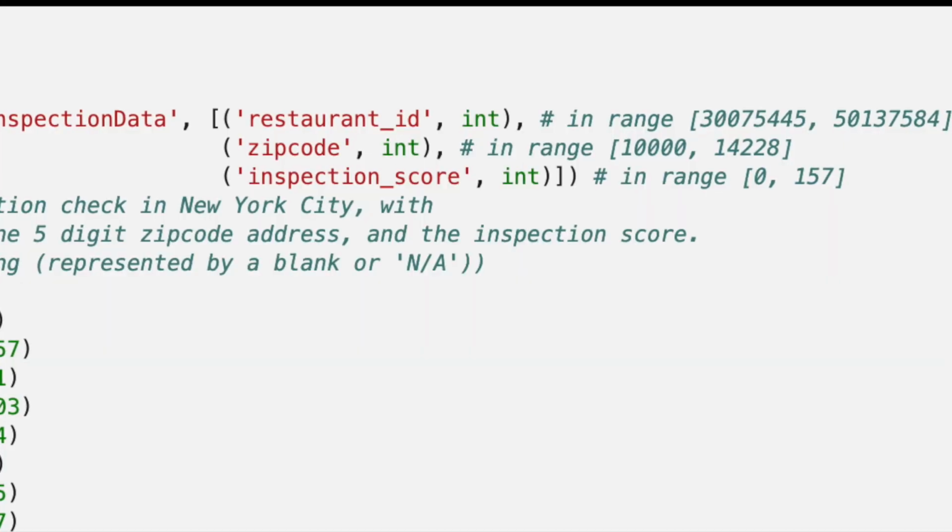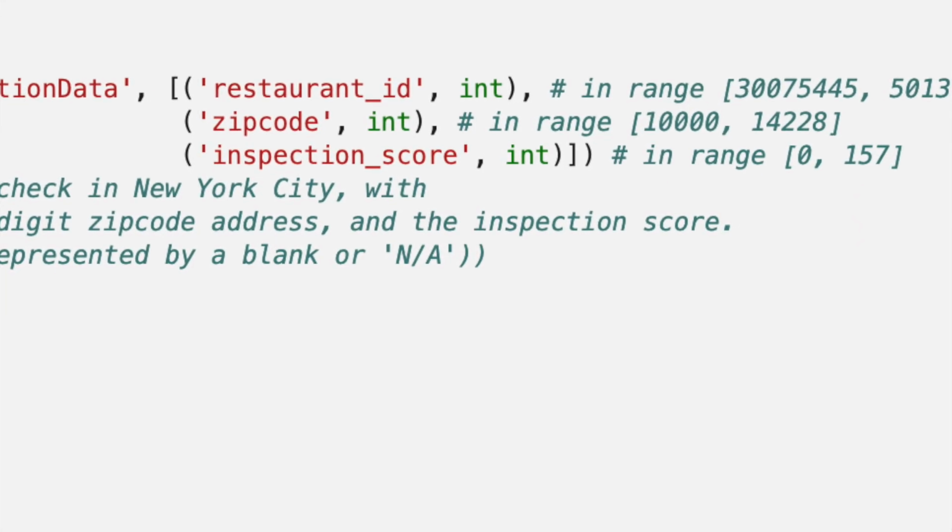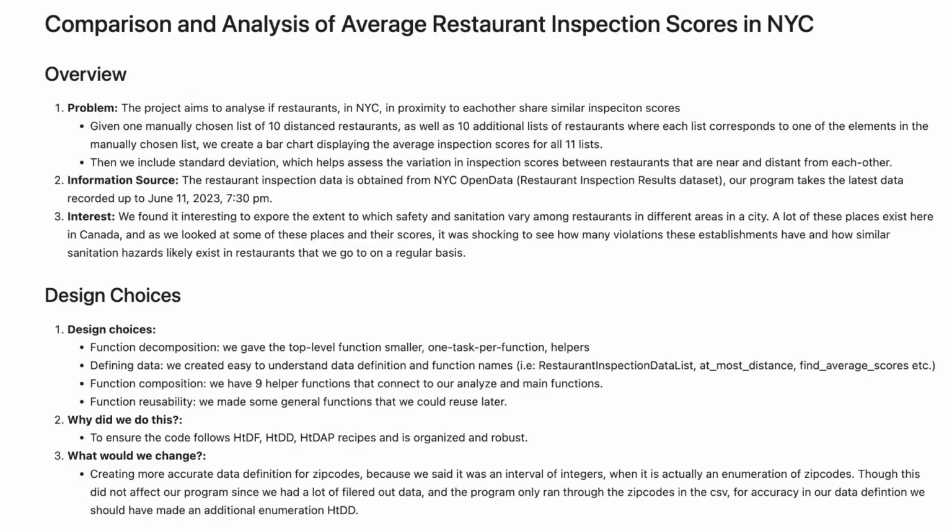What will we change? Creating a more accurate data definition for zip codes, because we said it was an interval of integers when it is actually an enumeration of zip codes. Though this did not affect our program, since we have a lot of filtered out data and the program only ran through the zip codes in the CSV. For accuracy in our data definition, we should have made an additional enumeration HTTD.